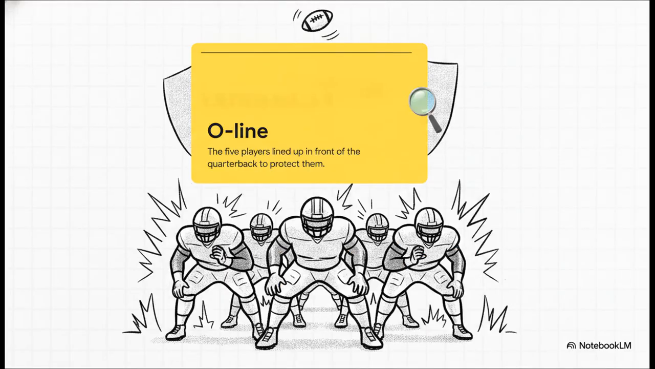Now, the second that ball is snapped, the most critical job belongs to the O-line, short for the offensive line. These are the 5 massive players lined up directly in front of the quarterback. And here's the thing. According to the rules, these guys typically aren't even allowed to catch passes or run the ball. Nope, their absolute sole purpose is to act as human shields, blocking the defense and keeping their quarterback safe from harm.